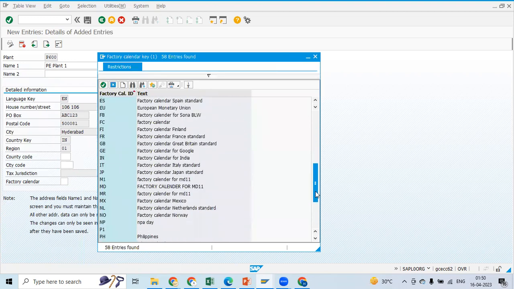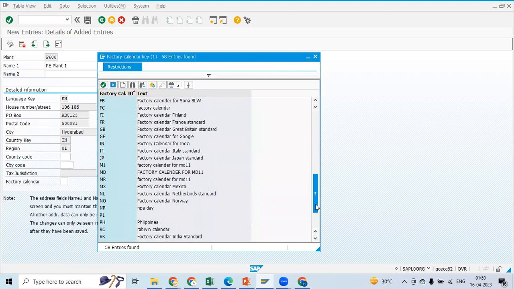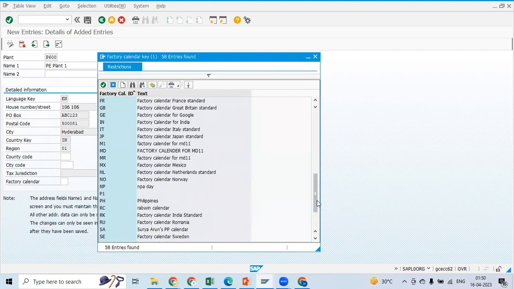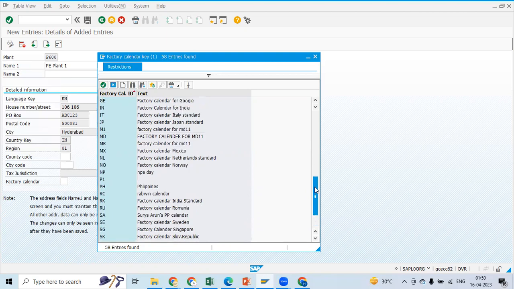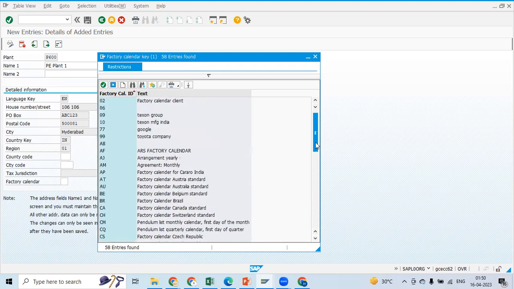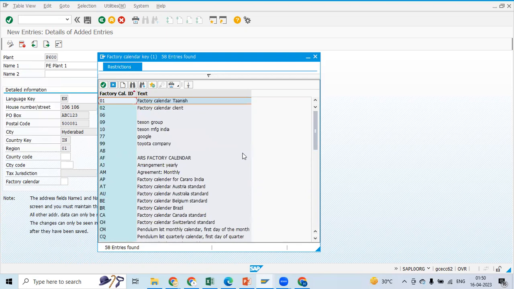For example, if you select any factory calendar from the Middle East, your working days or plant operations will be from Sunday to Thursday, because in the Middle East, Friday and Saturday are holidays, and they start their week from Sunday. And if you're working with any European client, you will have only 4 working days, Monday to Thursday. Okay, like that.